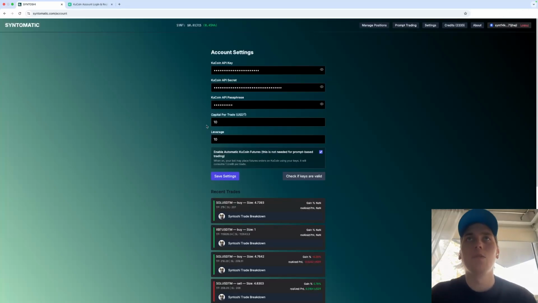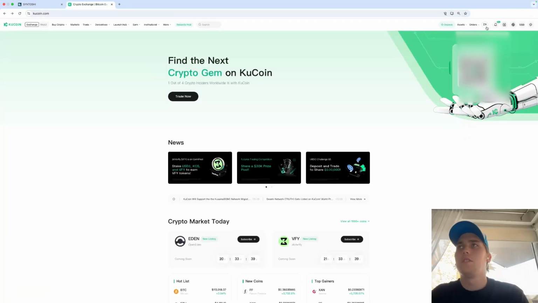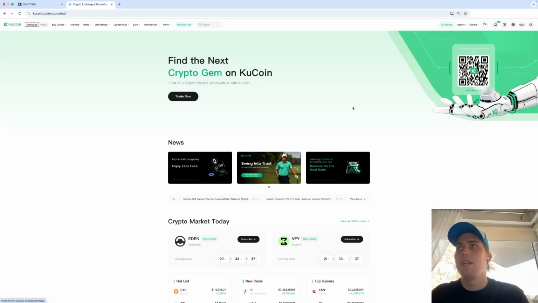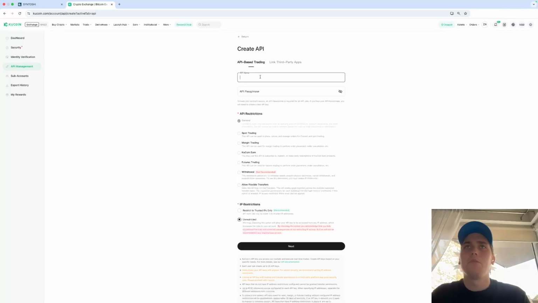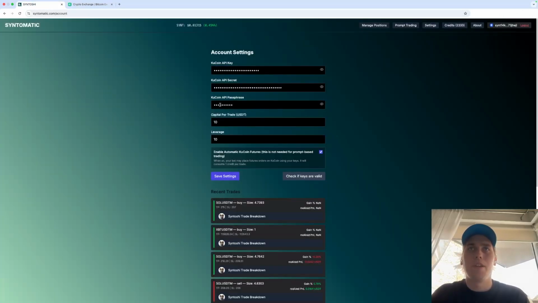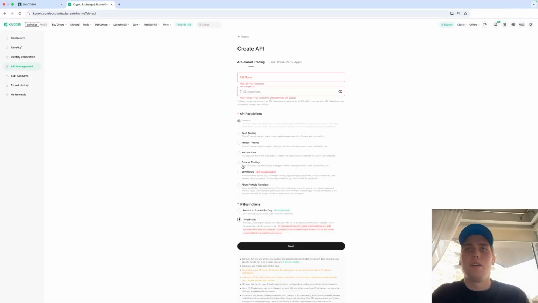Now, if we go to settings, there are things that you need to fill out. You need to fill out the KuCoin API key, the KuCoin API secret, and also the API passphrase. It's really easy. You basically just go to the API management, and then you'll create an API key. Here you'll put the API name, doesn't really matter what it is. API passphrase is something that you need to remember. It's like a password.